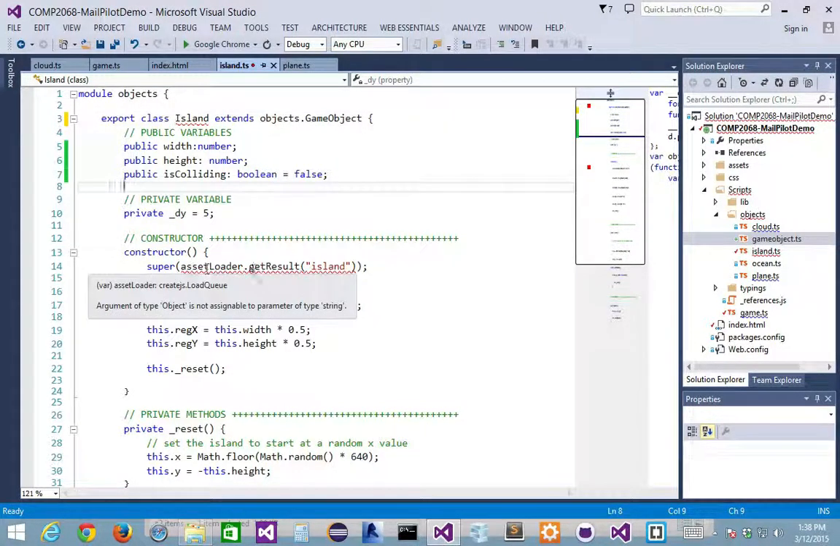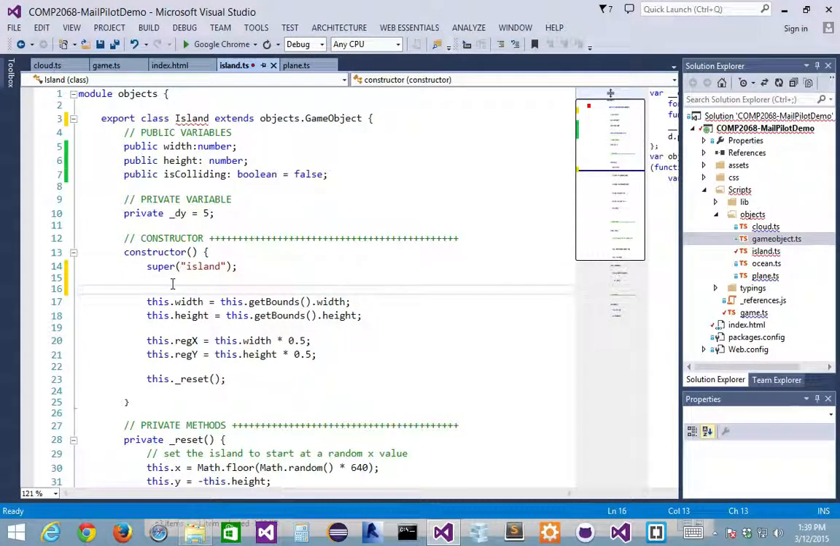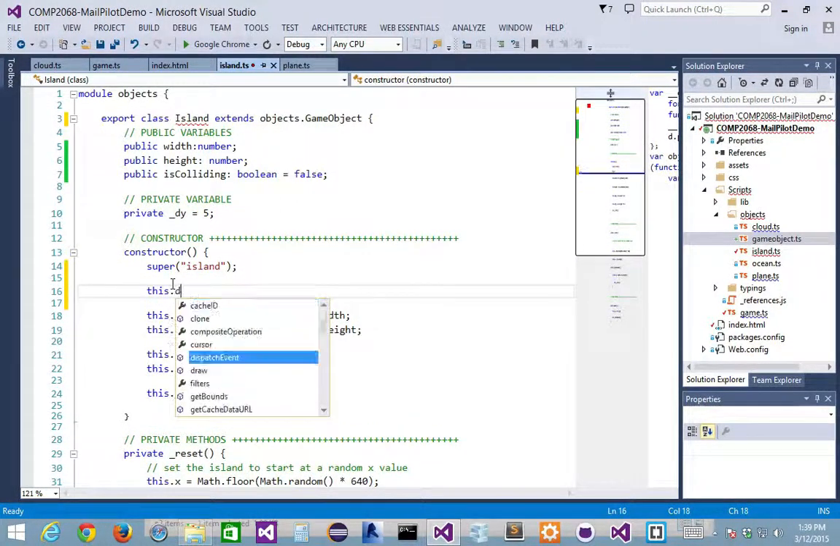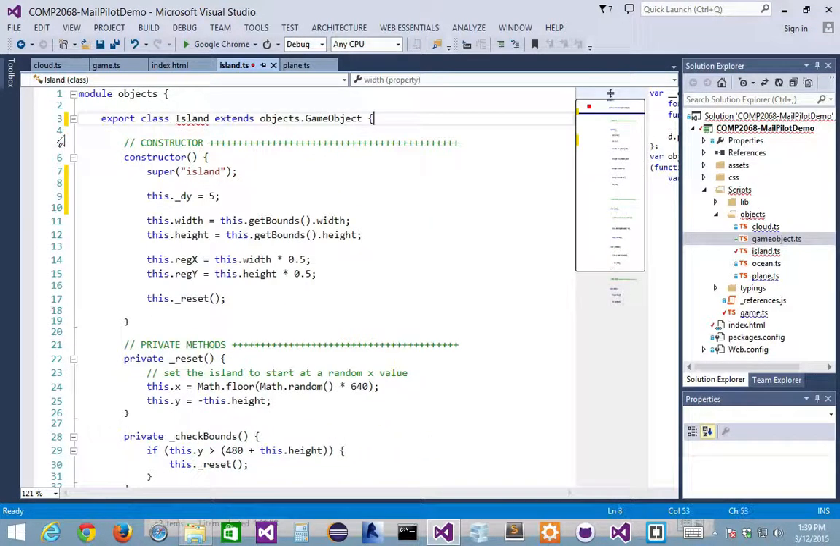Well, one thing I got to do is this is wrong. I don't want to send this whole thing, just the string, because I just want to send the island. So remember, I'm listening for the asset string is what I'm passing into my game object. The other thing is I want to pass in my private dy, but I don't want to declare it here. I just want to say somewhere in here this.dy is equal to 5 when I instantiate my object. I don't need any of this. All this is defined in my super object. So this is all gone, right?